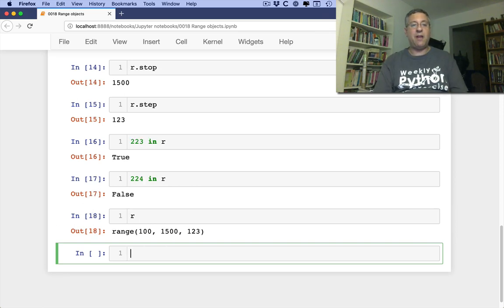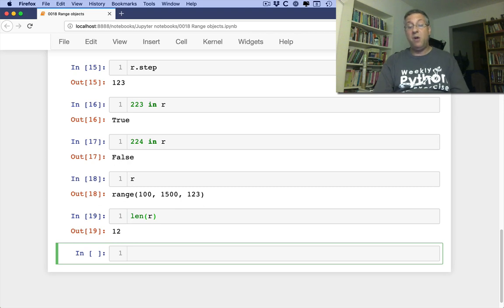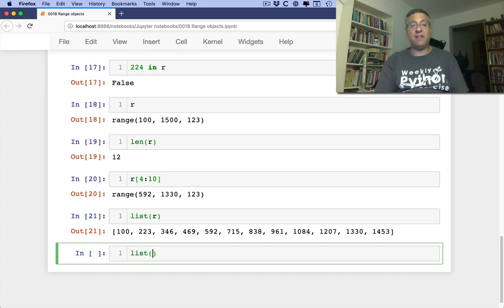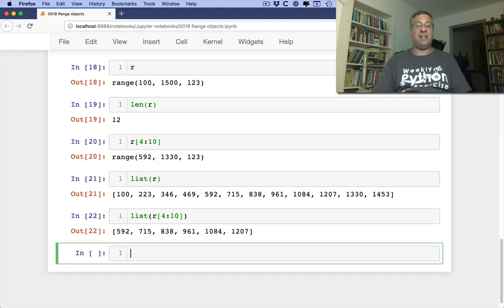I can also say, well, what's the len of r? How many objects are we going to get back? 12. Well, I want to see from number 4 up to and not including number 10. Sure enough, we can do that with slicing. We get a new range object back. We're not going to get a list of objects back. That would be ridiculous. If I want to get a list, I can say list(r), and then I'll get all the elements back, or list(r[4:10]), and I'll get the elements back there.